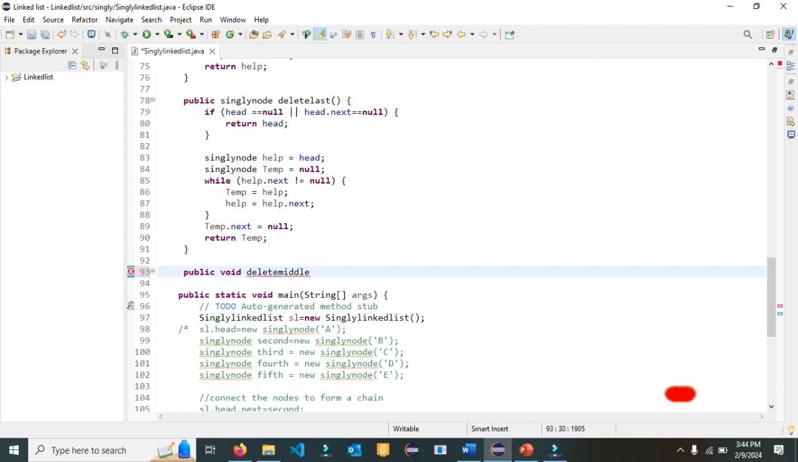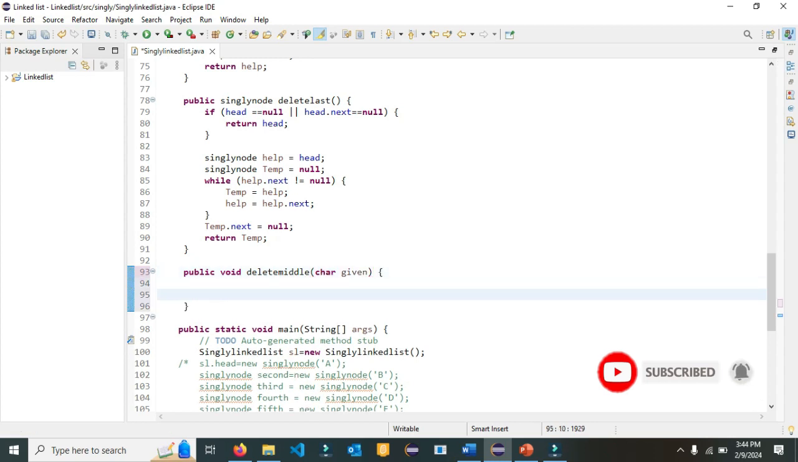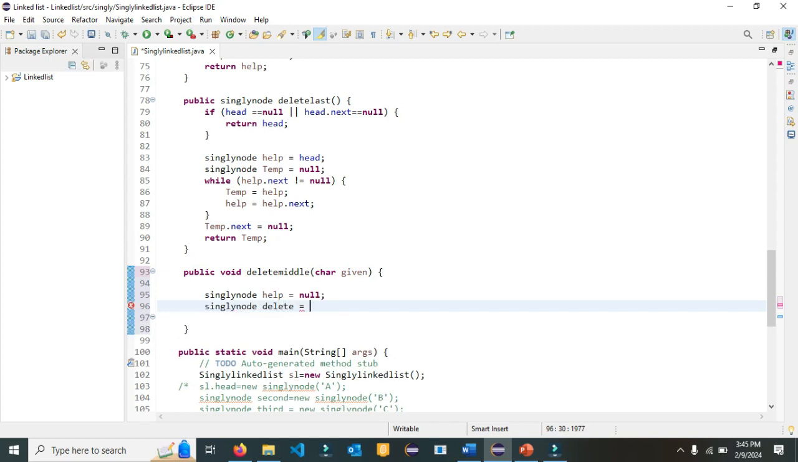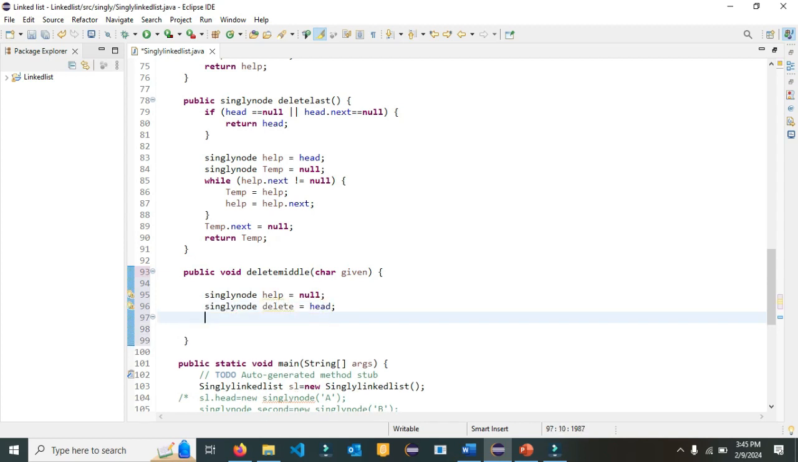Now let's write the code on how to delete a node from the middle of a singly linked list. Here, we don't need the return value, so we will just need void and then the name of the method and the value to be deleted. Here I use given. Now we will declare help as well as delete pointer. So we use single node here, help. We assign help with null, and then we have delete that points to the head.